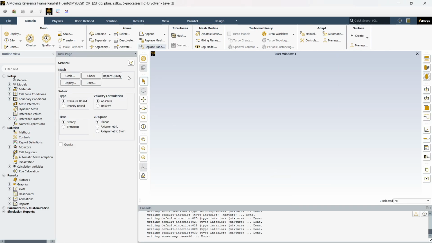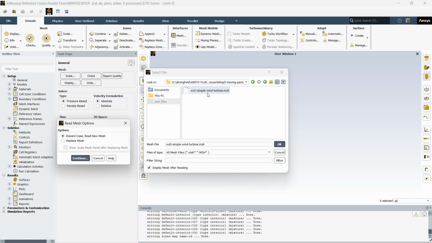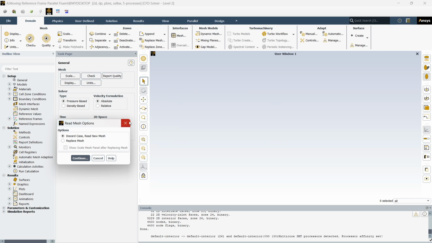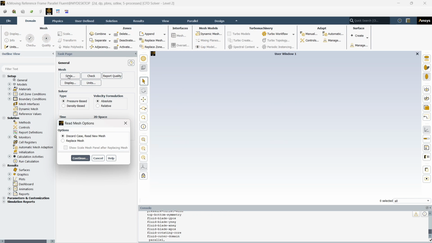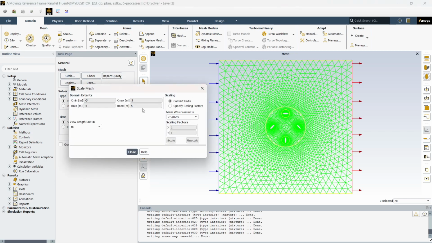Now that we've set up the Fluent environment, let's move on to importing the mesh and preparing it for simulation. Once Fluent starts, go to the File menu and click on Import Mesh. Select the mesh file named ws5simpleWindTurbine.msh and click OK to load it into the solver. After importing the mesh, it's always good practice to check the mesh scaling. Navigate to Problem Setup General and click on Scale. Here you can confirm that the blades have a radius of 1 meter from the origin, 0, 0, and the outer bounding box spans plus or minus 5 meters in all directions.